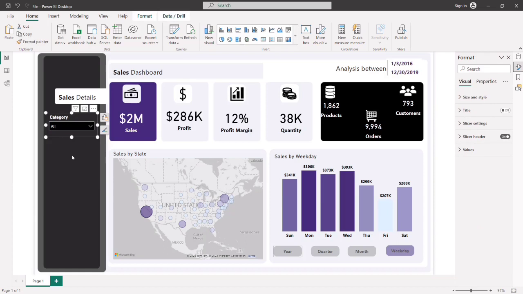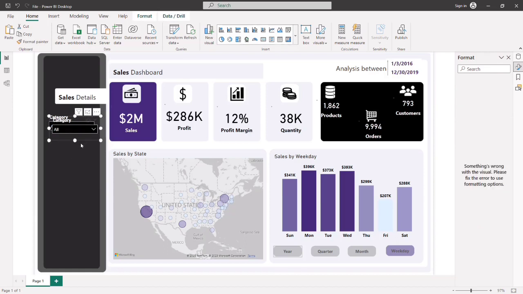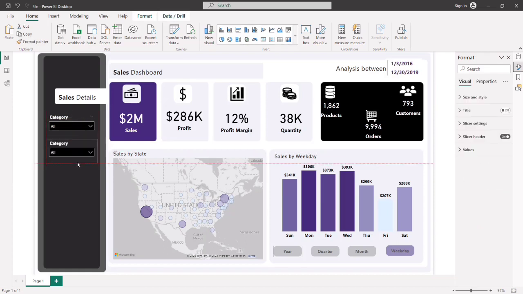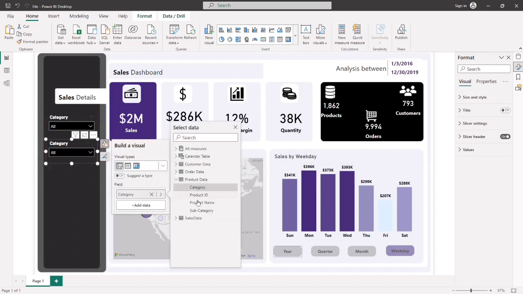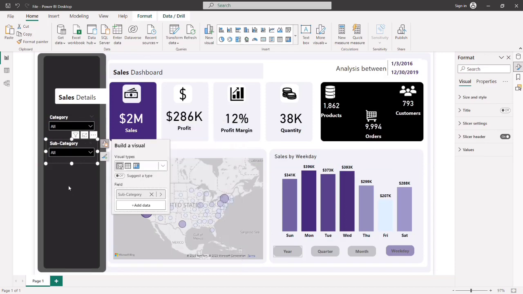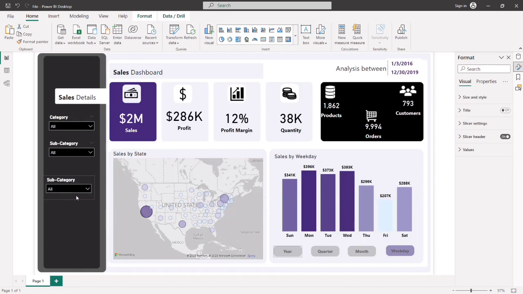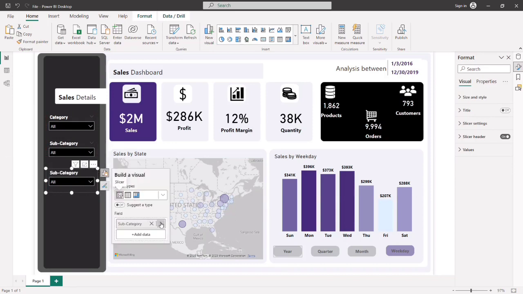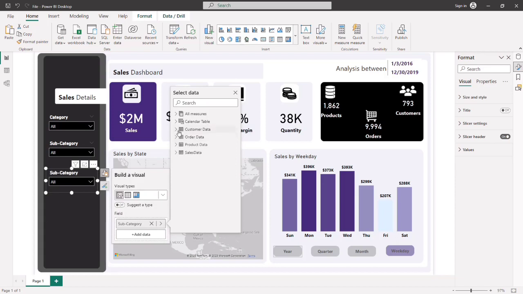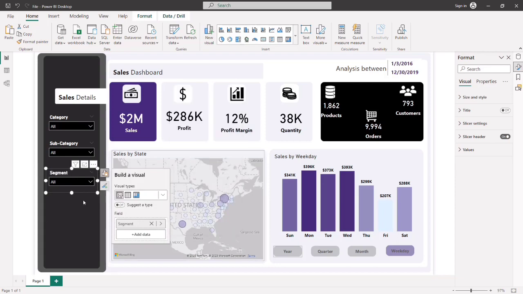Okay, so I'm going to also add, so I'll just change this to the product subcategory. Okay, so you can always select the subcategory and you filter. Okay, Control C and paste. Now this one is going to be for the customer segment. So I'm going to add this on the customer data and the customer segment.